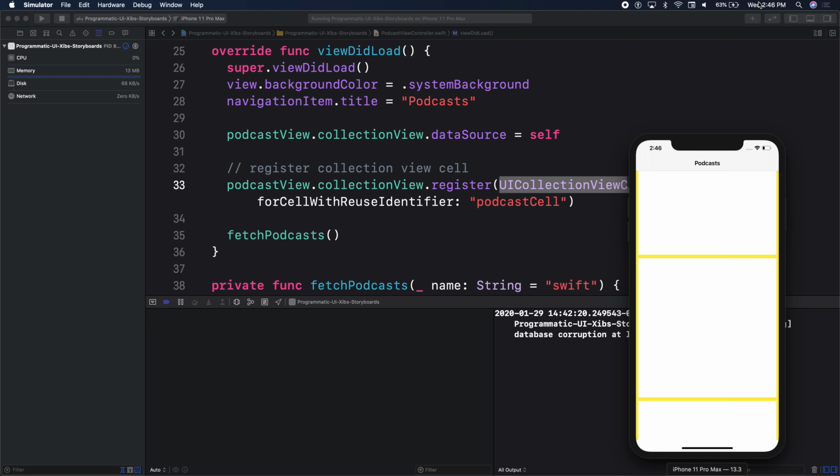All right, did everybody get their cell to show up? Yes, sir. Does your cell show up? Can you put a breakpoint in your cell for row?